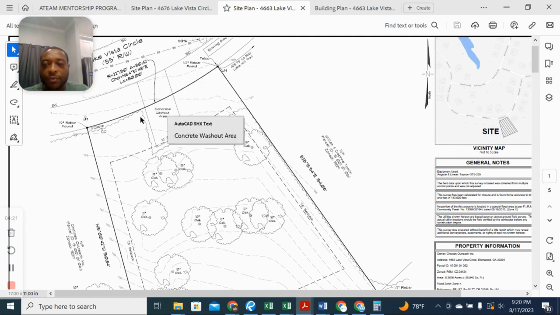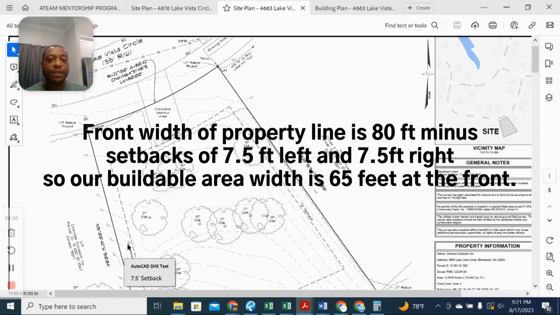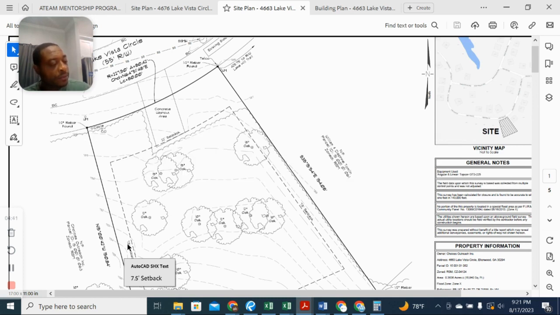So that means from 80.42 feet, we have a setback of 7.5 feet right here and 7.5 feet right here. So 7.5 feet and 7.5 feet, that's 15 feet. If we take 15 feet from 80 feet, that's going to give us 65 feet. So that means we're going to have 65 feet of buildable space across here. Well, let's look at how deep this lot is.